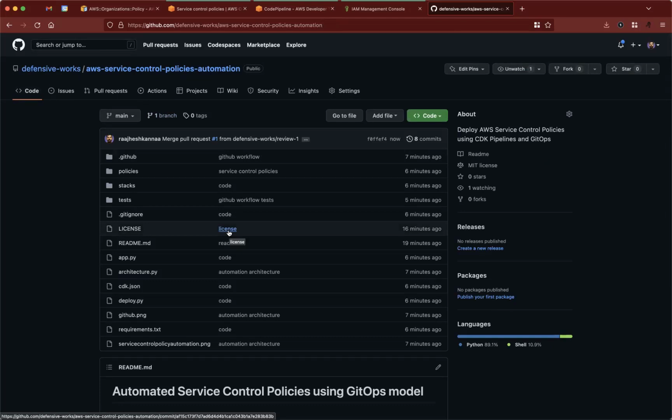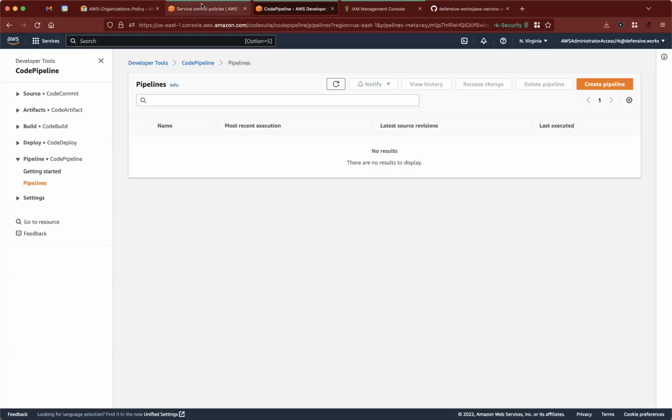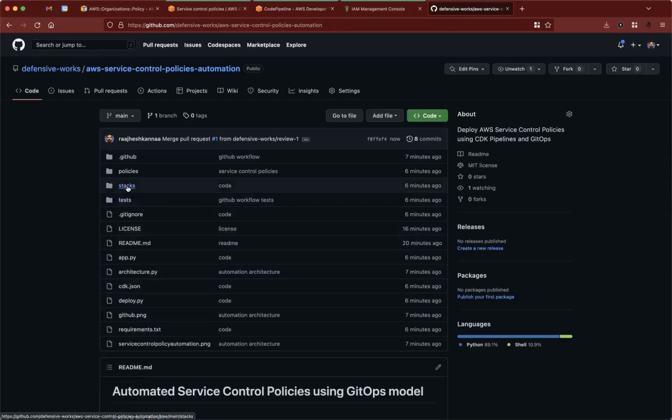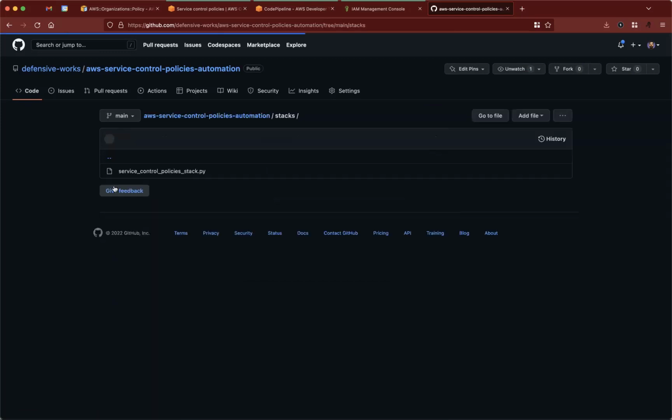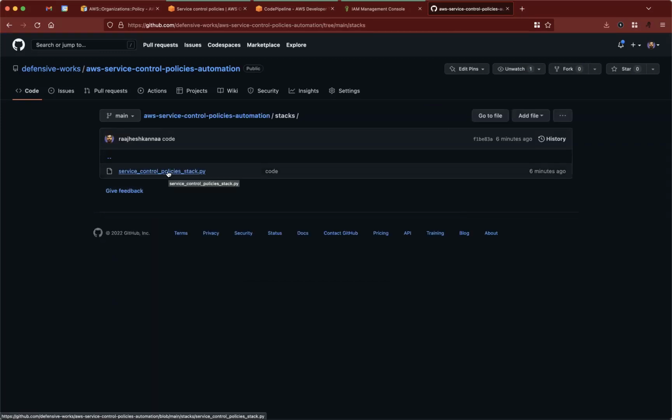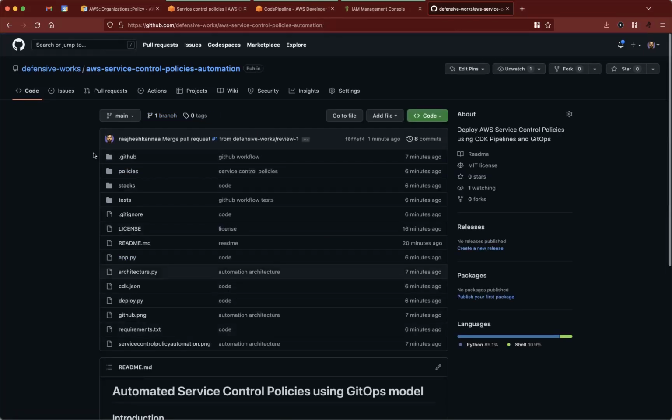So the next step is to deploy the code to CodePipeline, which is the actual pipeline, which will pull all of this code from here and deploy the CDK app. So the CDK app sits here under stacks. This is the actual code itself. This has the code and the policies which we want to deploy.